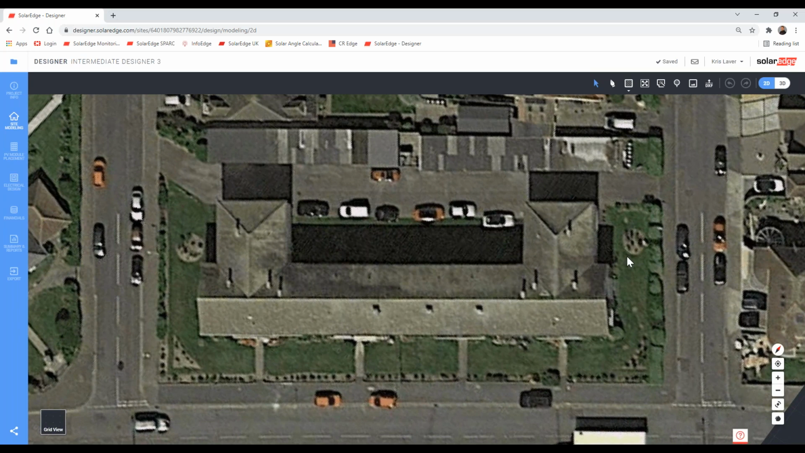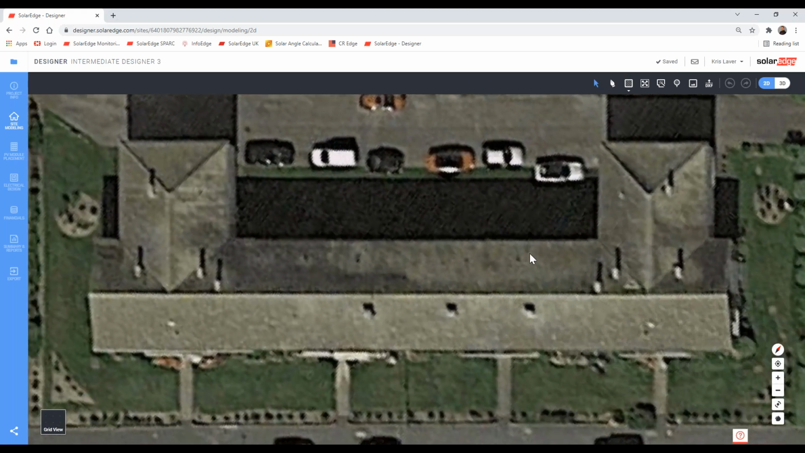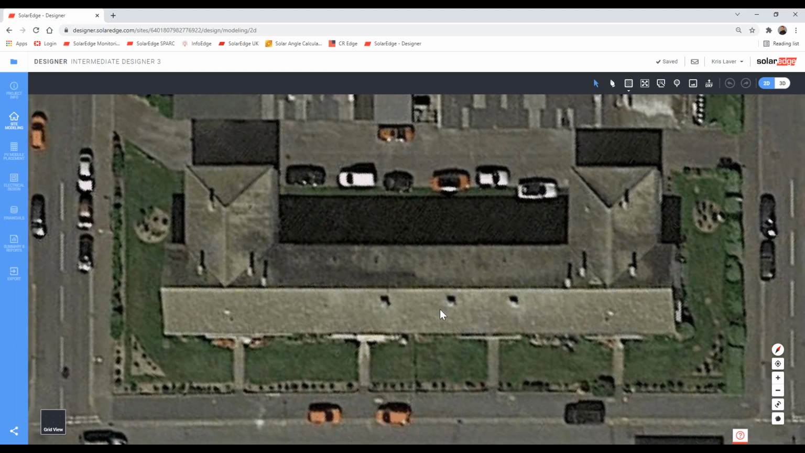Okay, so effectively a row of terrace properties. We will treat this as one building, a commercial building, just for the purpose of the exercise. We have got multiple obstructions on the roof. Some chimneys here, more chimneys here. We've got some hip sections. We've got some gable sections. Yeah, there's a lot going on.